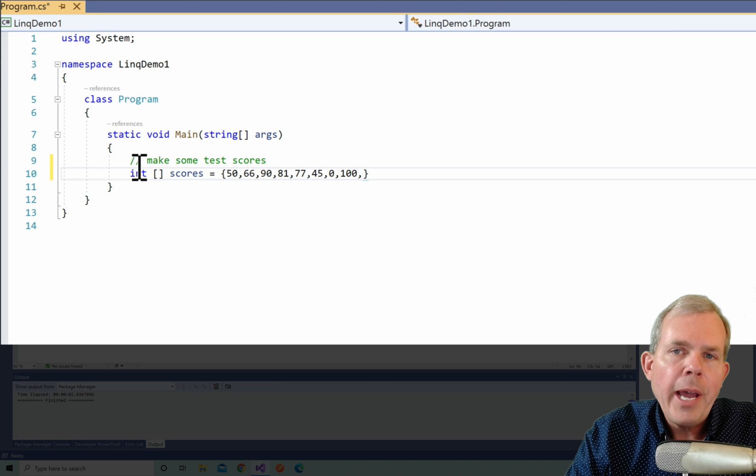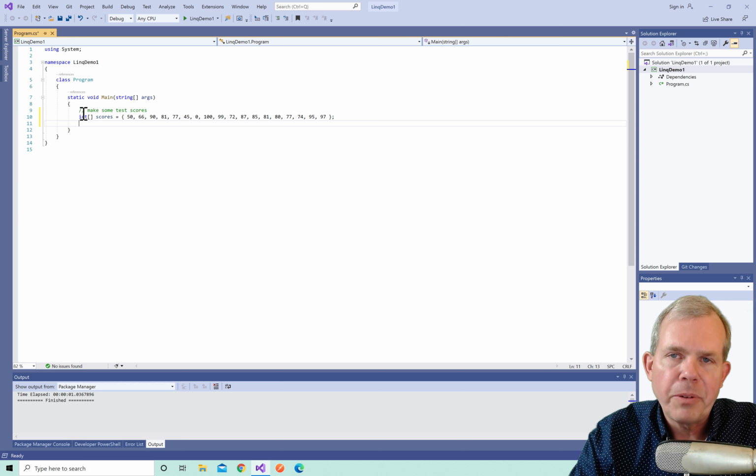We want a variety of numbers here from 0 to 100, and it looks like we should have at least 15, maybe 20. Go ahead and make a bunch of these, because the better or the longer your list is and the wider the variety, the better the query results will represent what we're trying to accomplish.